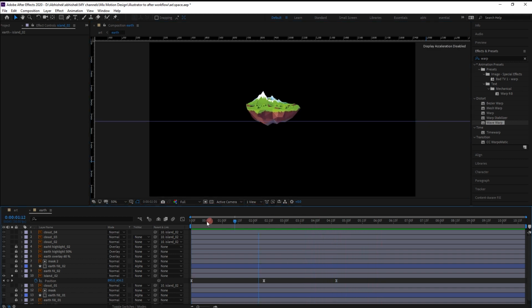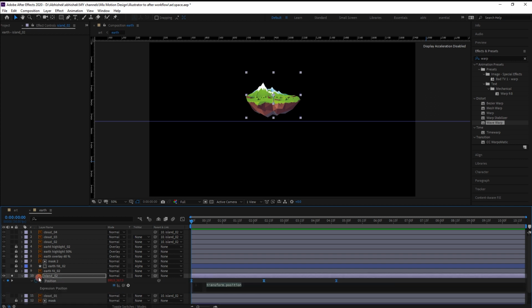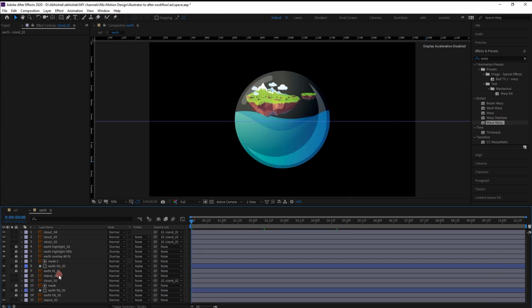For that we have to add an expression to the position property. Click on this little stopwatch by holding the Alt key. This will bring a little text box where you can type your expression. Type loopOut and select the expression from suggestions. Now unsolo the island layer and add the position key for clouds.